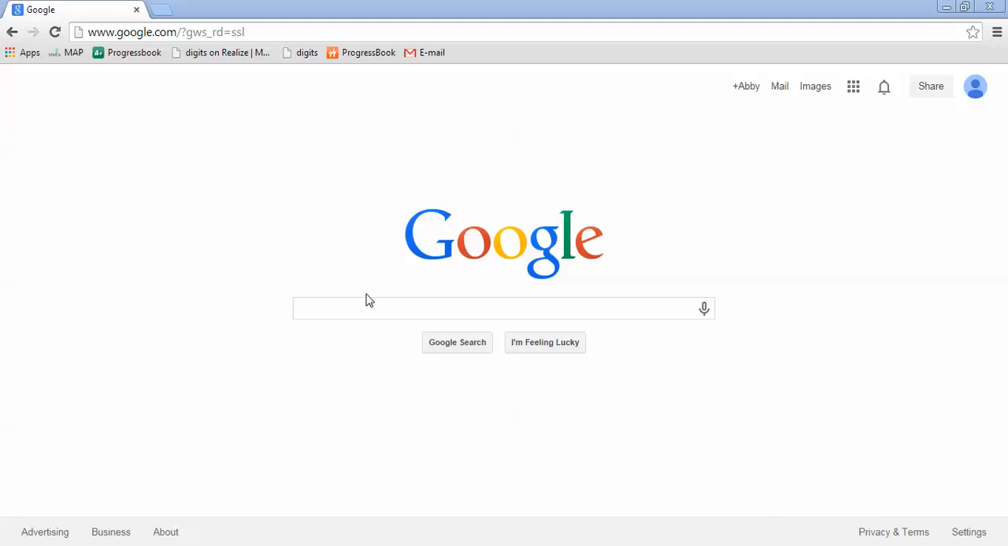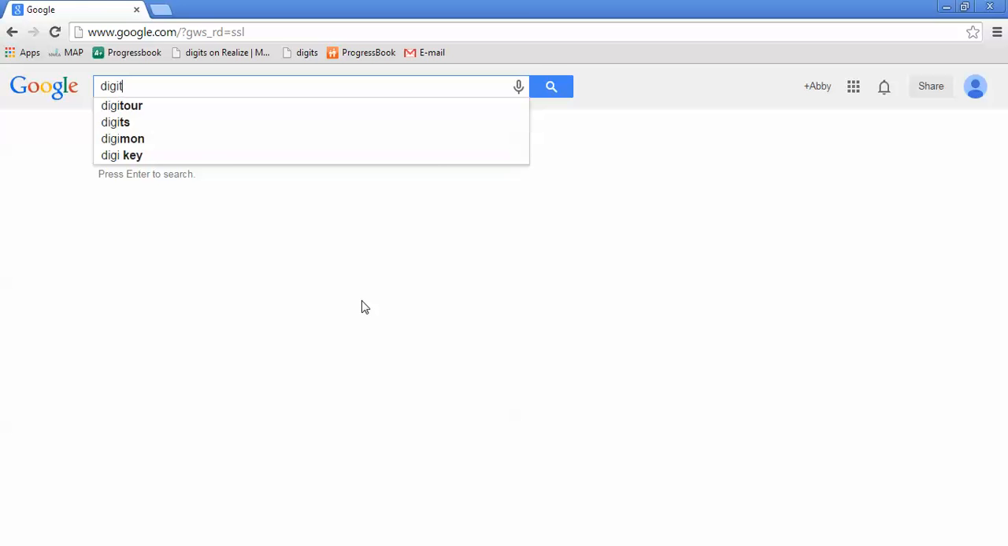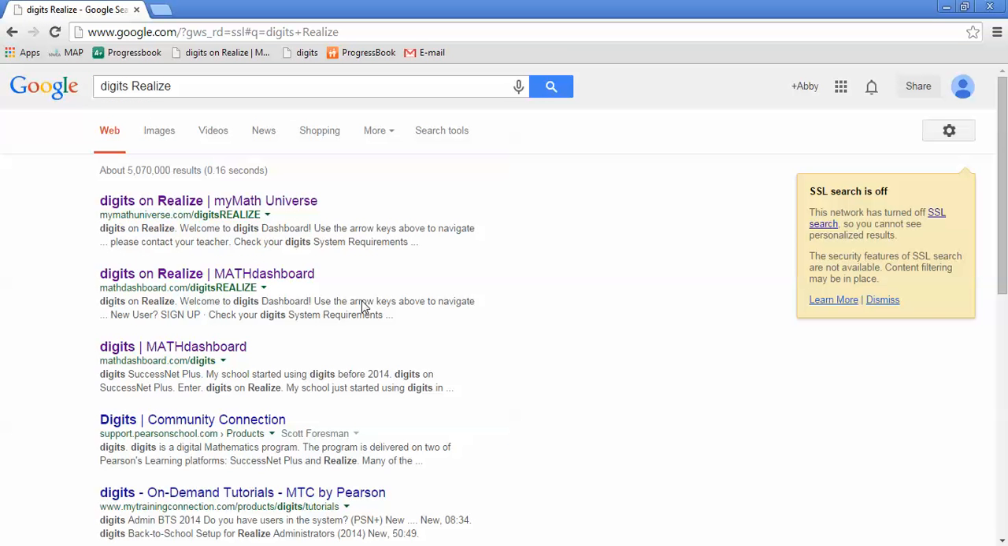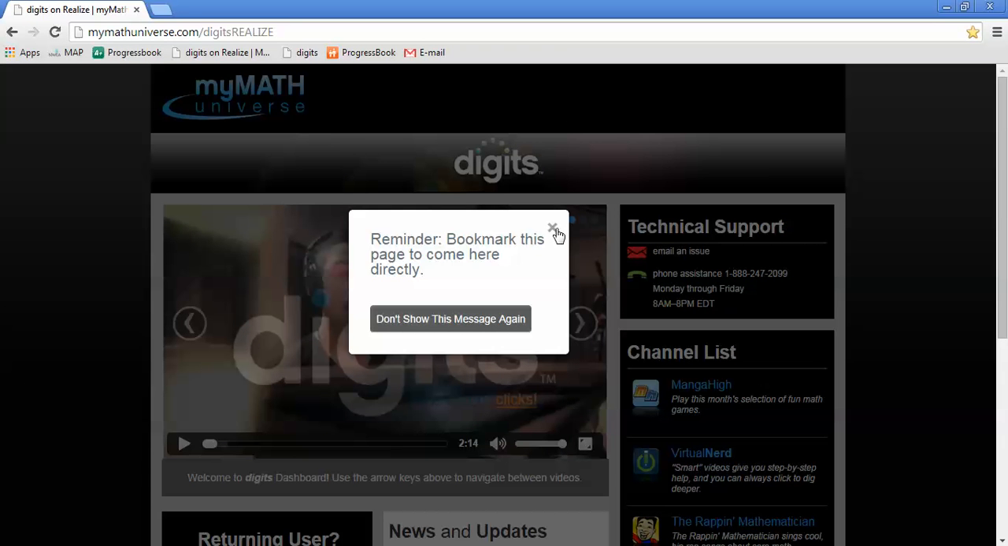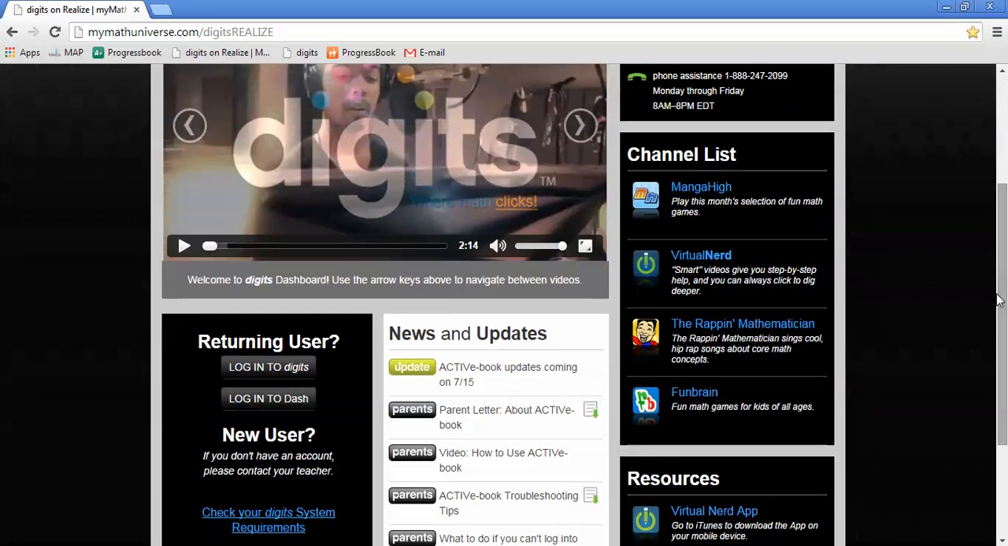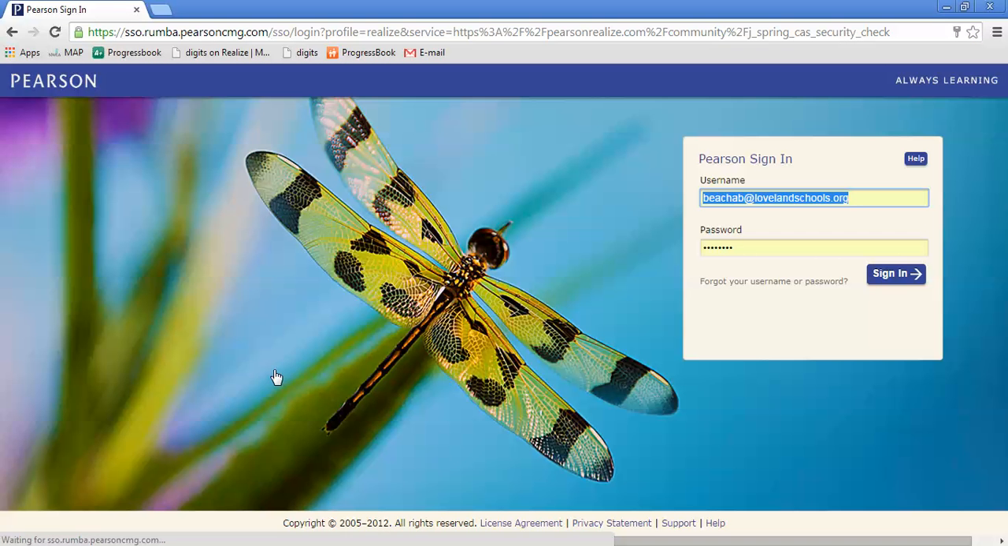First, in order to get to the website, if you go to Google, you're going to want to search for Digits Realize. And then the first thing that's going to come up is mymathuniverse.com/digitsrealize. You want to click on that. It'll prompt you to bookmark, which you can or cannot do, but you can simply hit X to get out of that prompting. And then you want to scroll till you see Login to Digits as a returning user. It will bring you to this website.